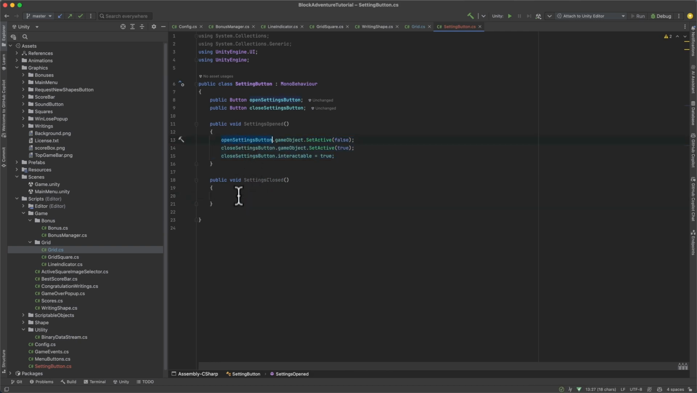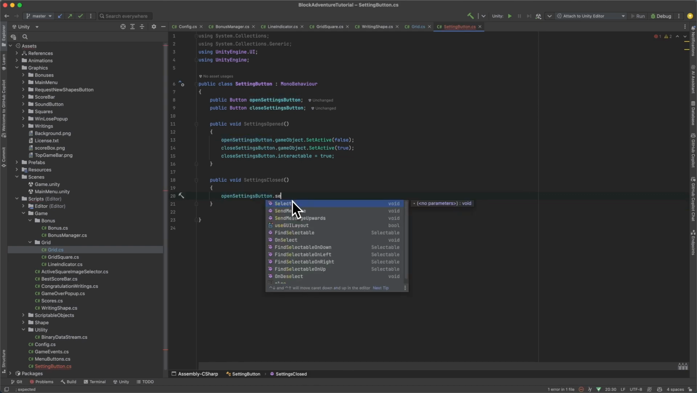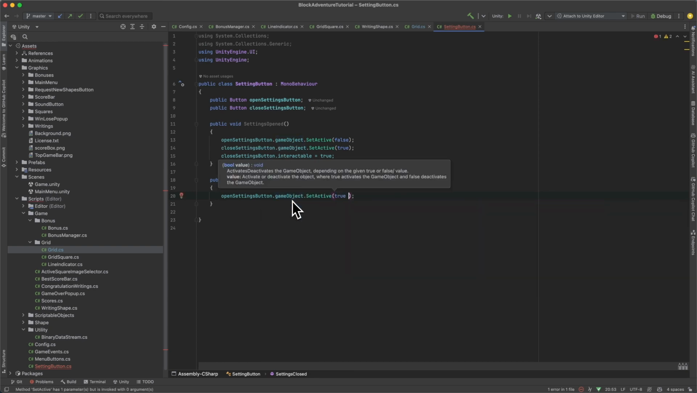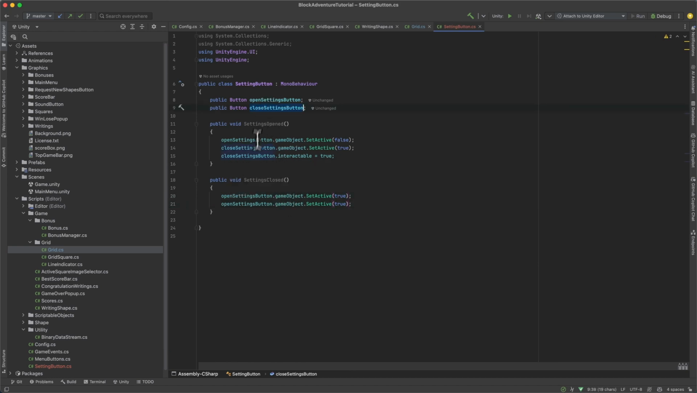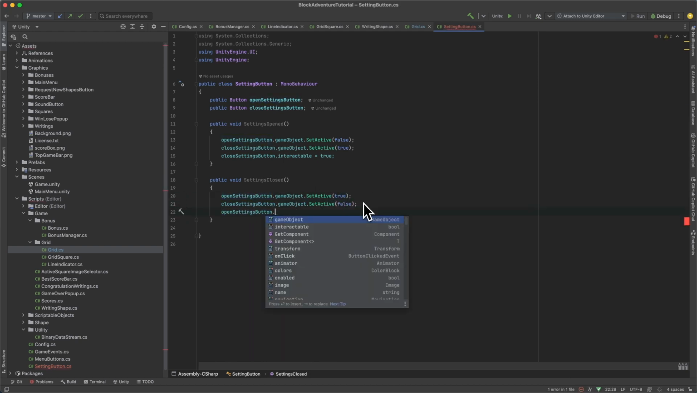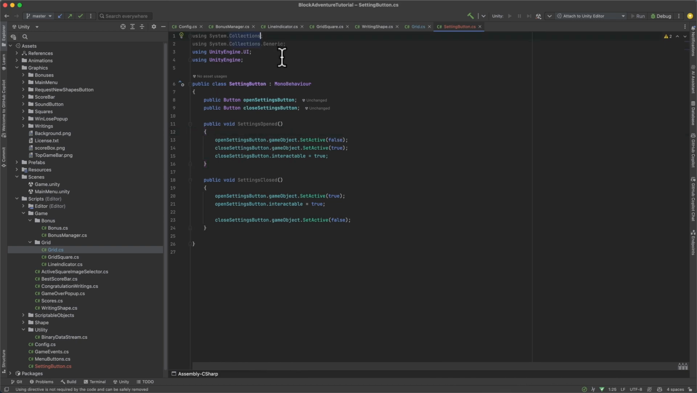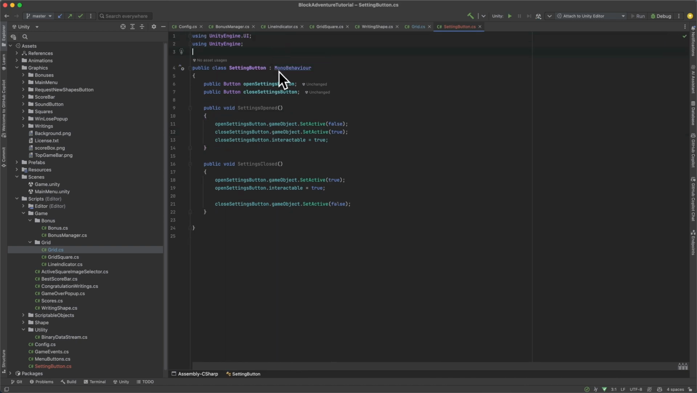For the close settings, we want to have this open settings button dot set active to be true, and then we want to hide this close settings button, so false. And also we want to make open settings button interactable. Okay, I will actually move this line above so they are together. Okay, so we have those two functions which we're gonna call. I will remove that unneeded using statement. Let's save it, and now we can go back to Unity.